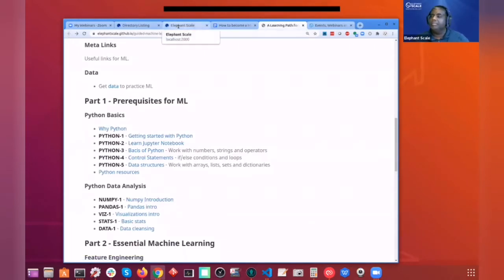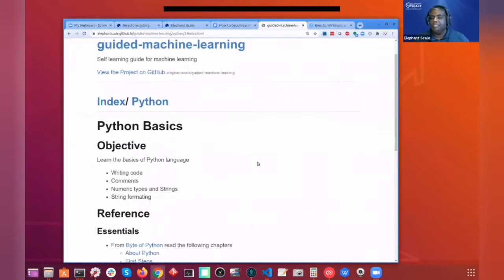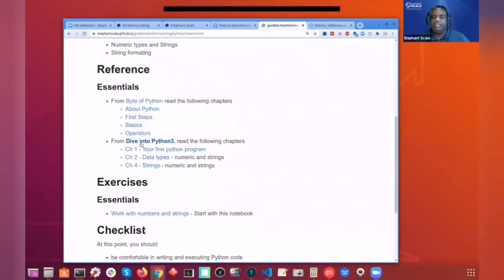So you can take a look at that. And a lot of the links I give you here, I try to do as much free resources as possible. For example, this book I'm talking about, Dive into Python 3. It's an open source book. You can read it online, right? So I try to do as much as free as possible. You don't have to go and spend money buying other books. So, all right, that's that.